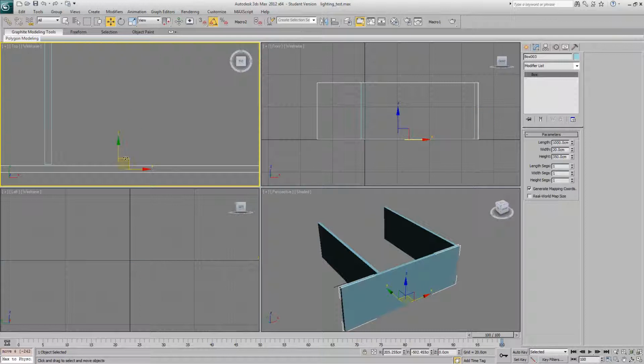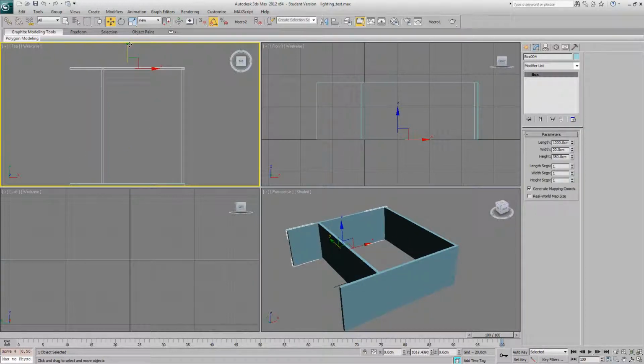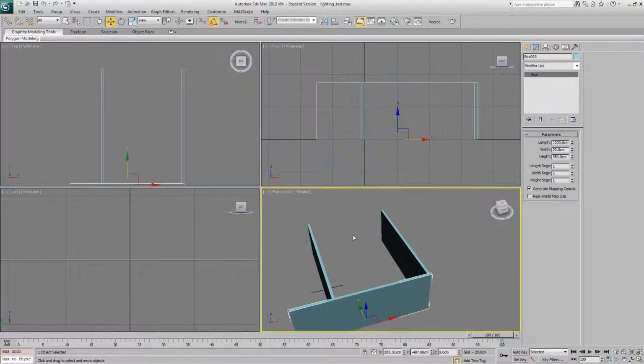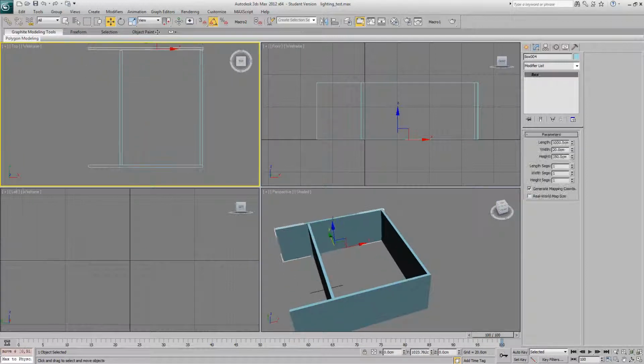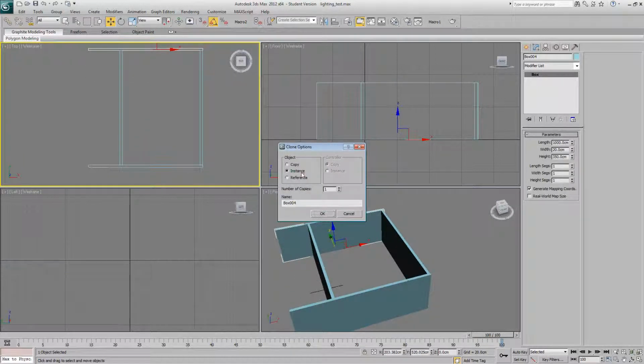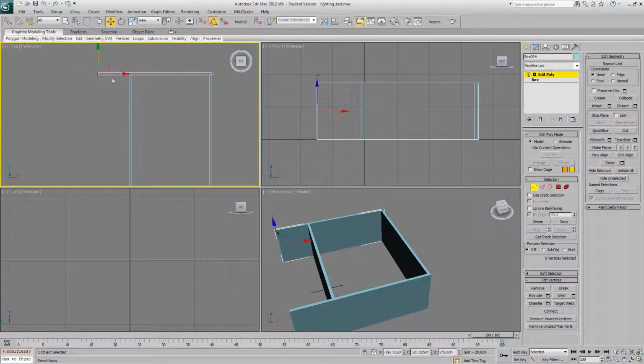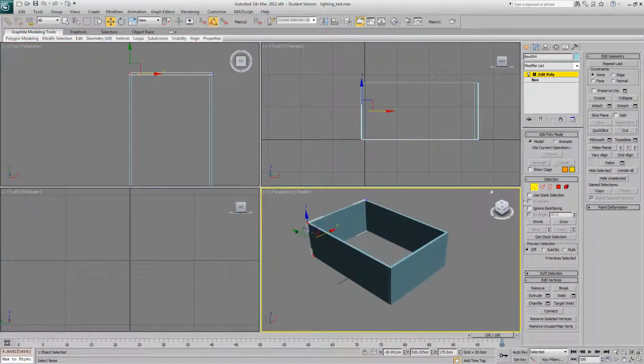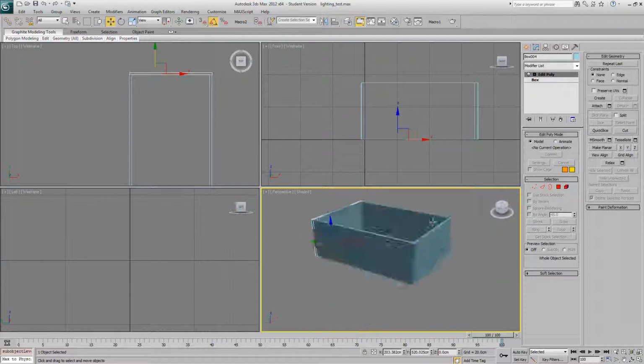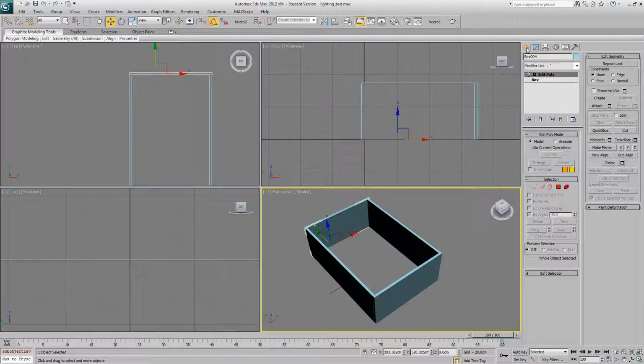Okay, so the next thing we'll do is roughly position the box there, and then we'll hold shift and drag, and we'll position our box there. But we're going to undo that, we're going to shift and drag again, and this time select instance. Now on one of the boxes I want you to assign an edit poly, go into vertex mode, and just drag that section into there. Okay, so now we have our rough room layout.